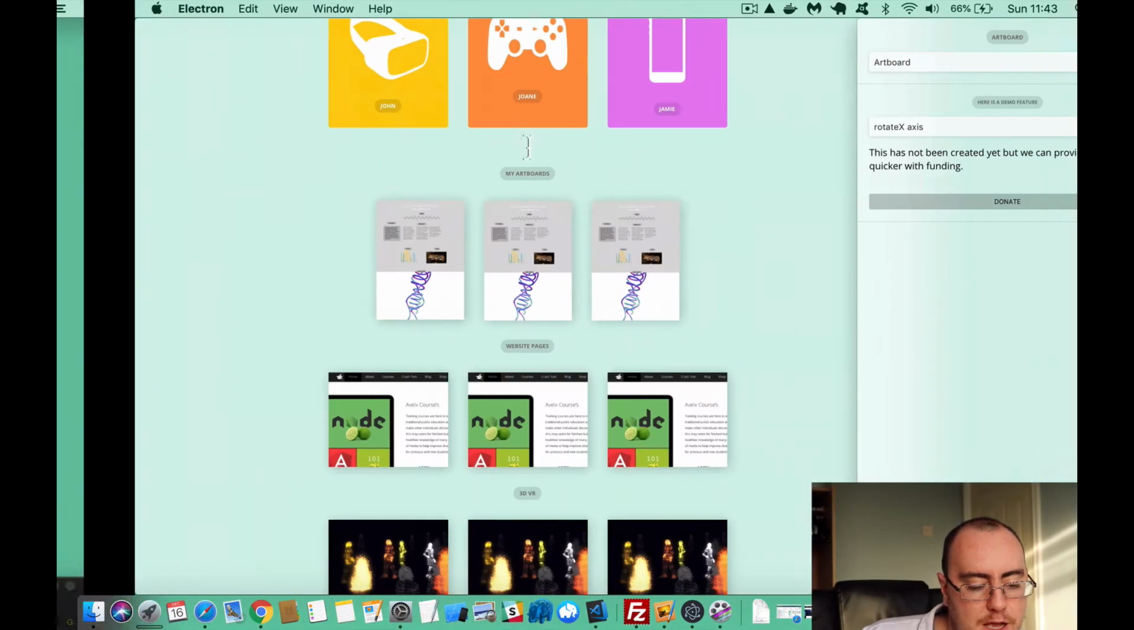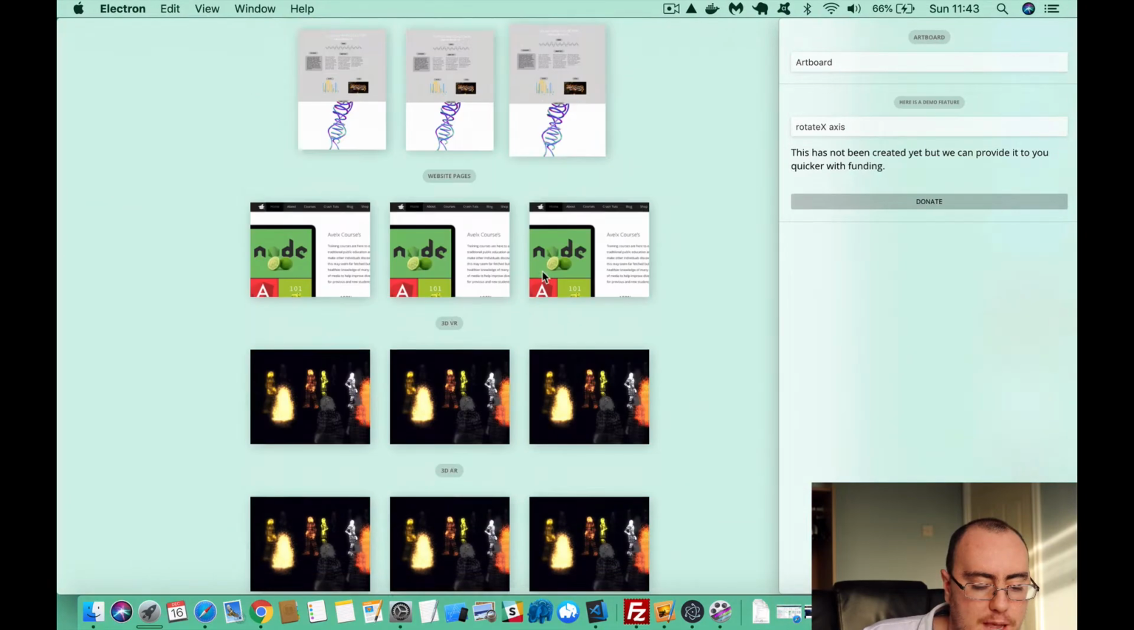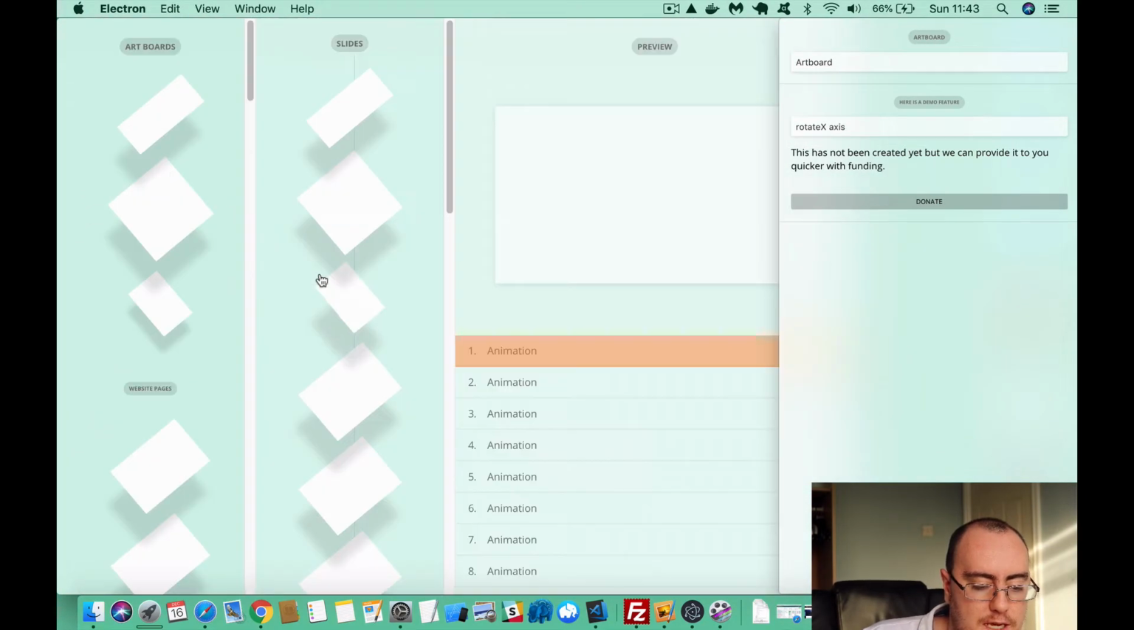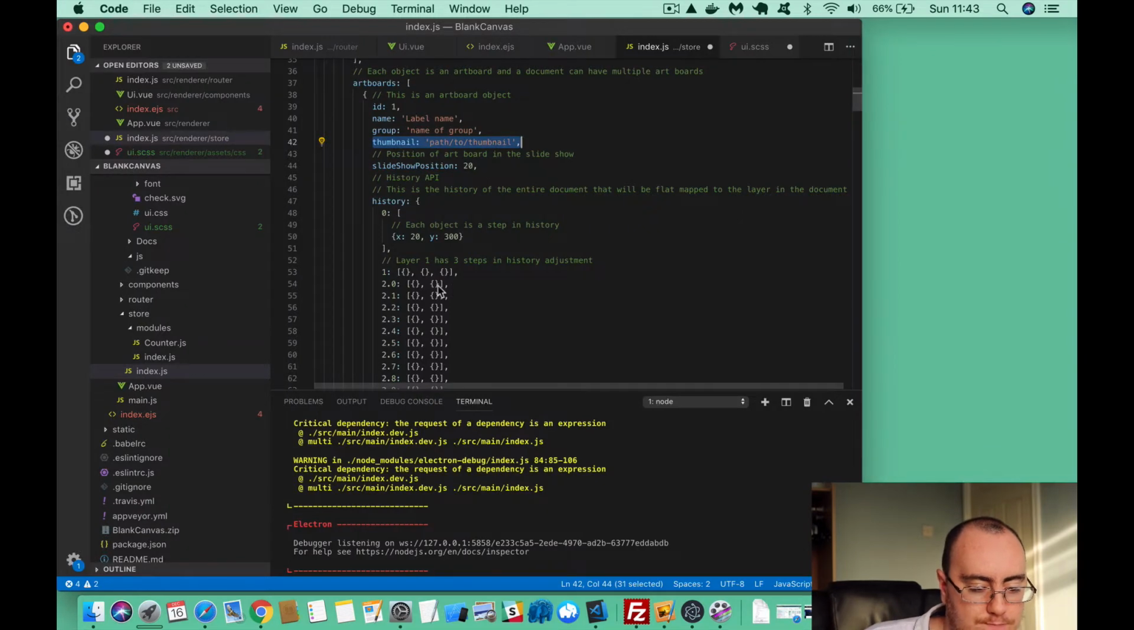Next up, you have thumbnails. Each artboard needs a thumbnail to preview it. And that thumbnail is used in the main view, and it's also used in the presentational view as well. Even though we haven't put the thumbnails in here, that's where they'll reside, in those blank canvases. Slideshow position.